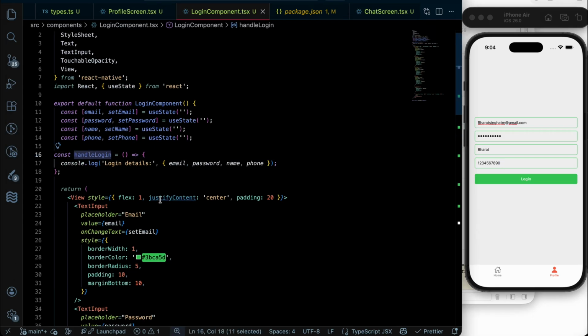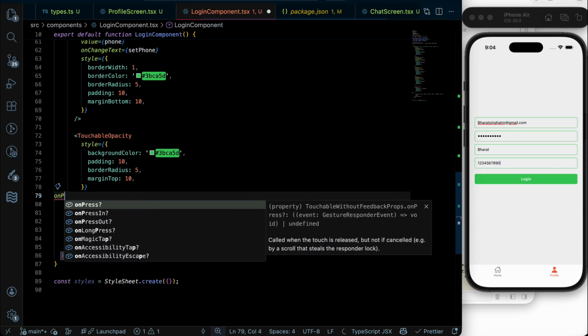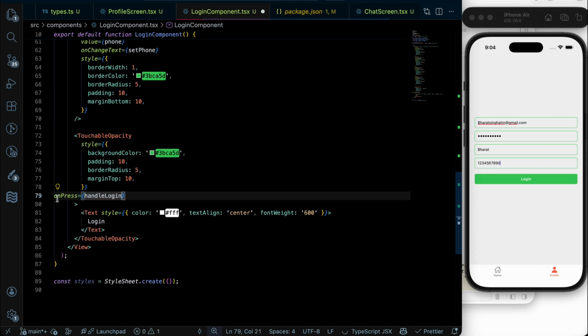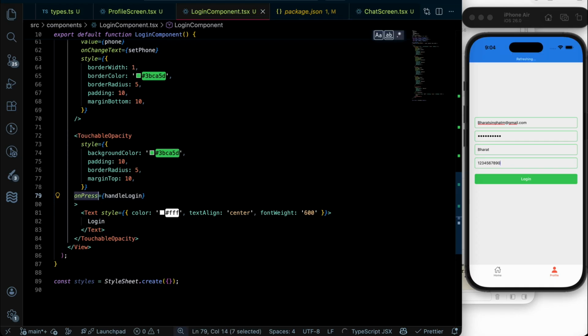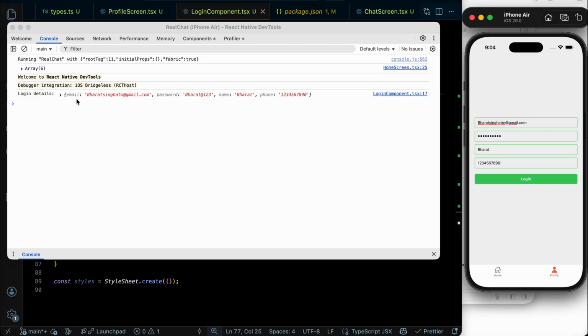Yeah, we are not calling this handleLogin here in the button, so we need to call the onPress, and we can pass this one. Now let's click. So here you can see in the login details we have email, name, password and phone.